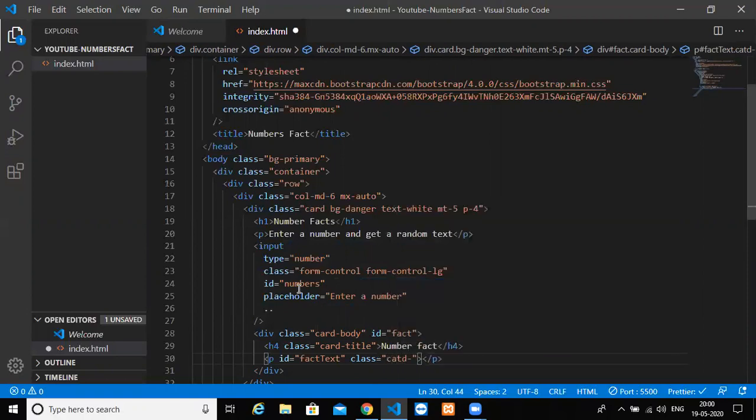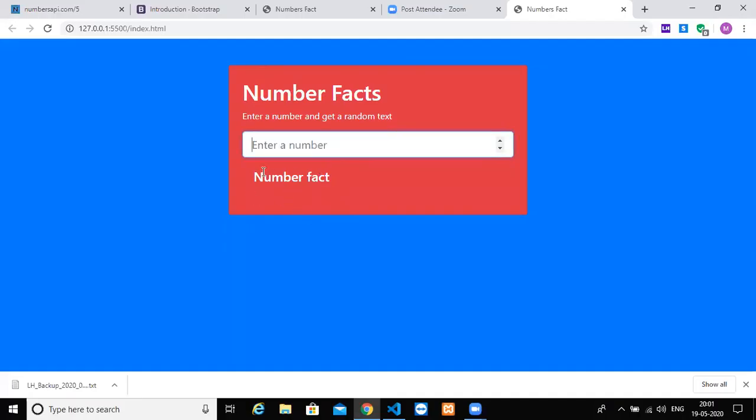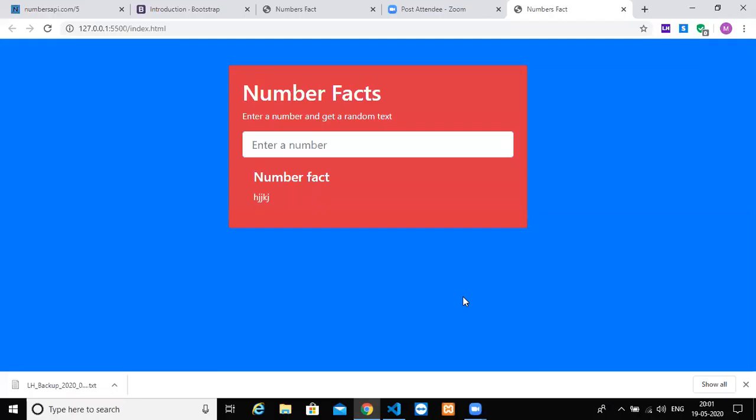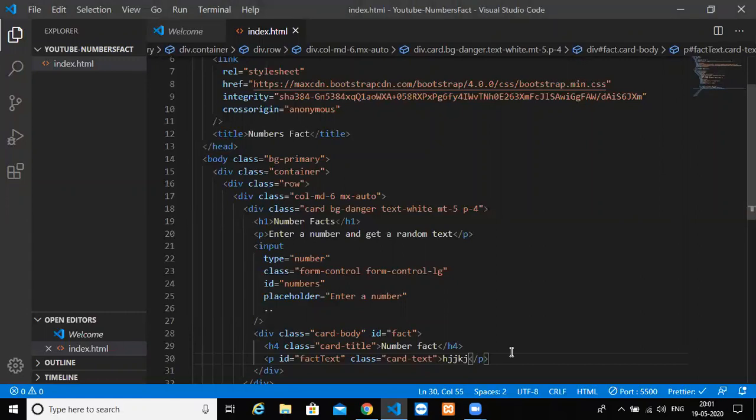So card text, and this is a place where we put our fact which is coming from the data. Now this is fine, but basically when we open this particular card, we'll just try it out. I will try some gibberish here, save it and check whether it's coming. Yes, the data is coming, but we don't want anything here, but we want that particular number fact to come, and that fact is coming from another data source.